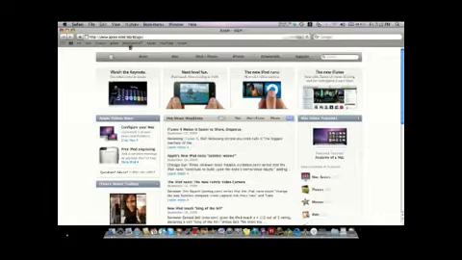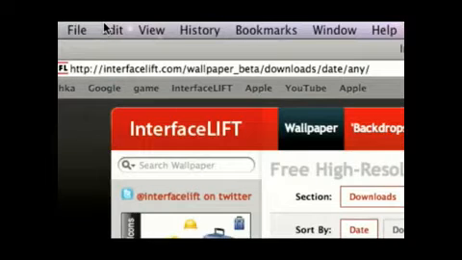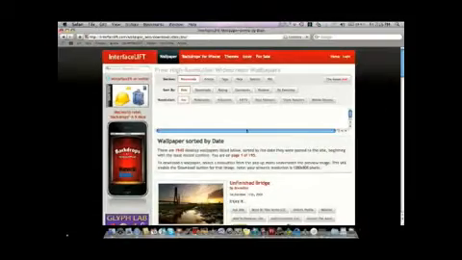Alright, I have it bookmarked. This is the website Interface Lift right here. You can just pause the video if you want, or I'll put the link in the description. Alright, so this is the Interface Lift homepage.